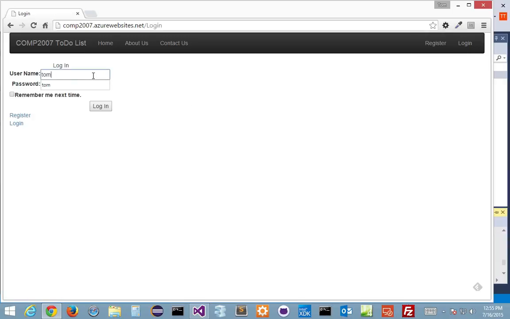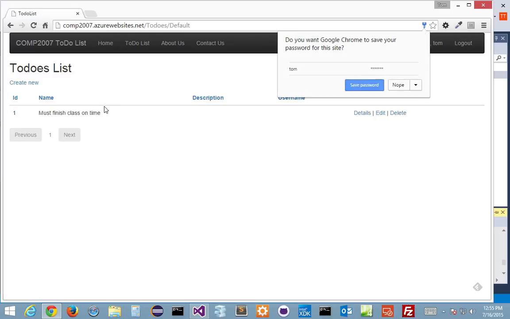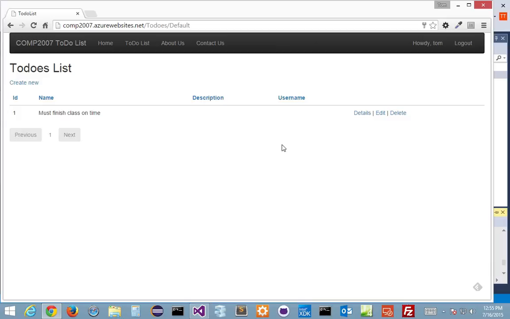I recommend you try this out. Go to COMP2007 azurewebsites.net, and log in. Create a registration; you can do that now too. And I'm going to go here and add in your own to-do. That should take me to my to-do page if I did everything right. Come on, to-do page. If I didn't do everything right, it's going to choke. Yay, we're good. This time I'll remember.